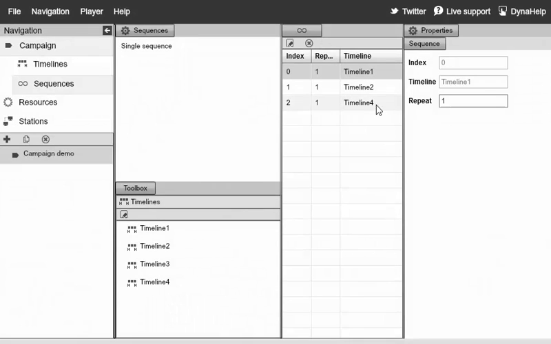If I wanted to change the order of the playback, I can simply select a timeline. If I want to play timeline 4 before timeline 1, simply drag and drop it and let go. And now it's going to play timeline 4 first, then switch to timeline 1, then to timeline 2, and repeat this sequence forever.